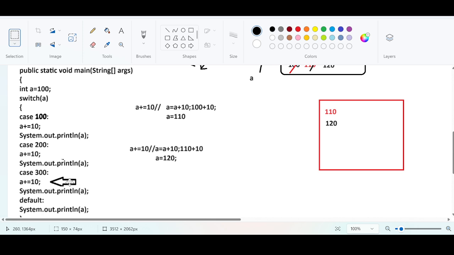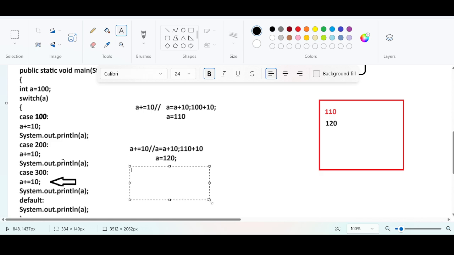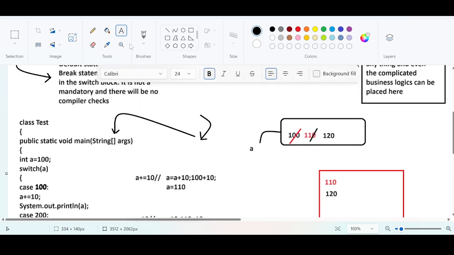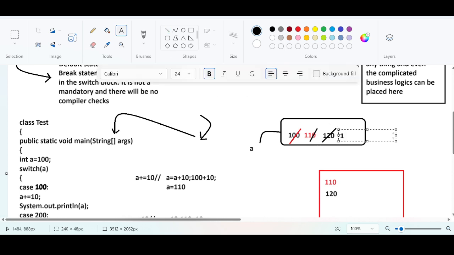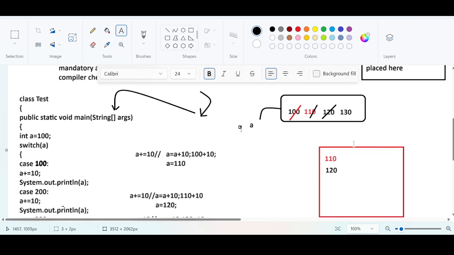Again, it is going to encounter A plus equal to 10. Right? As soon as it encounters A plus equal to 10, this is how it can be understood by us, A equal to A plus 10, right? What is the value of A here? 120. 120 plus 10. What is 120 plus 10? 130. Right? The latest value of A is what? 130. So 120 will get replaced with what? 130. Right? So the changes are done at the memory level.